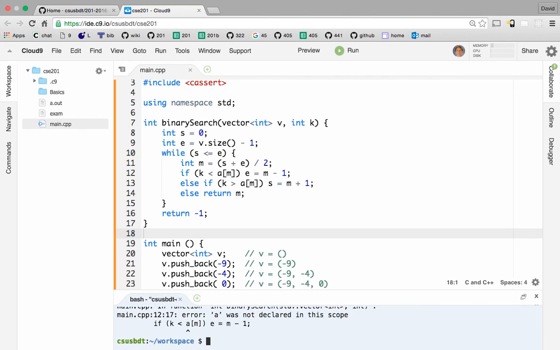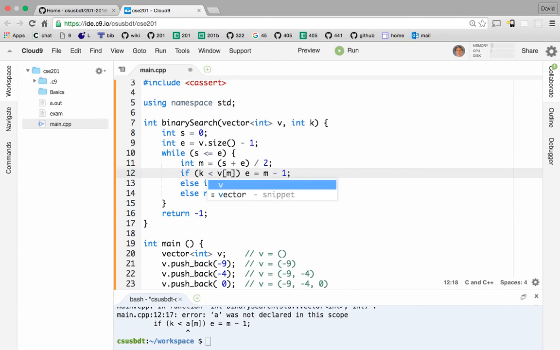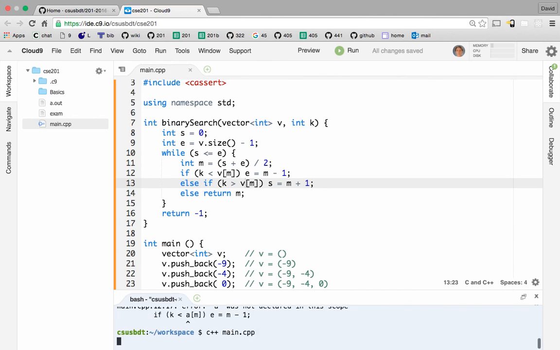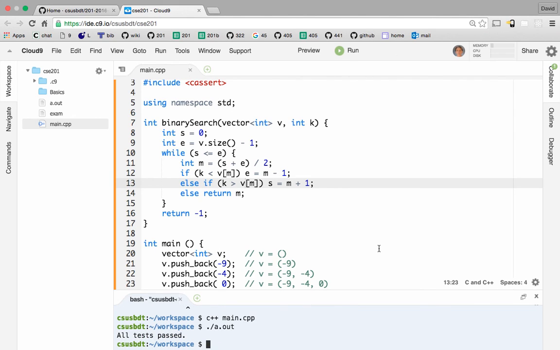Oh, call it v. I don't want to call it a because it sounds like an array. I want to call it v. All right, so let's go ahead and change that. This is going to be v of m, not a of m. v of m. There we go. All tests pass. We got it.